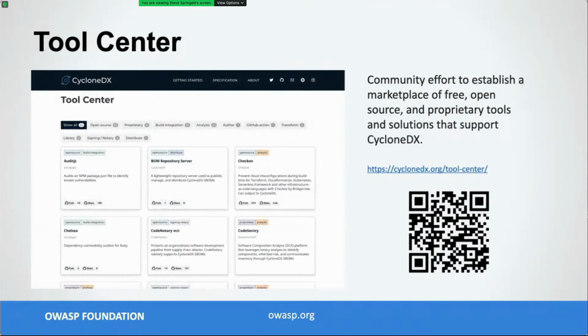And finally, visit the CycloneDX Tool Center. This is a marketplace of free open source and commercial tools that support the spec. I think we're up to close to 120 or so tools, both open source, commercial, etc., that support the spec. So if you're getting into SBOM for the very first time, check out the Tool Center. This is really going to save you a ton of time.